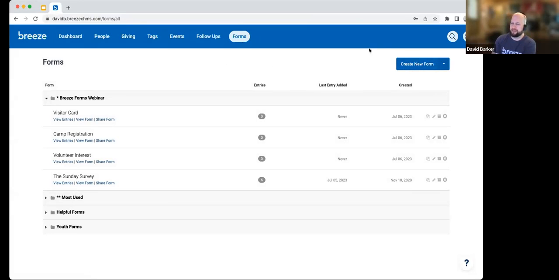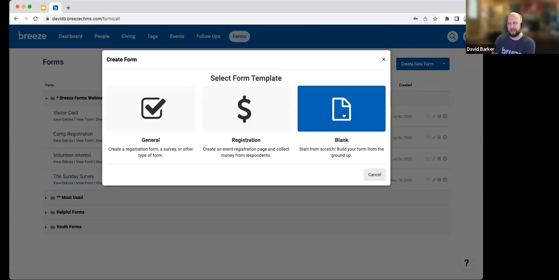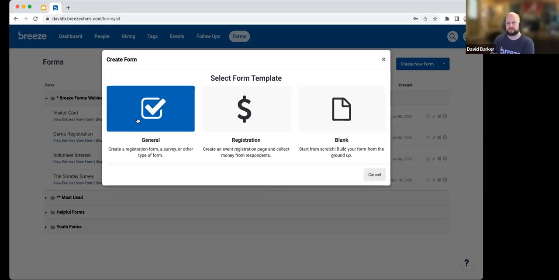But as I mentioned, if you're creating a form, you're going to click right here, create new form. And from that screen, you're going to choose general, registration, or blank. Obviously, blank starts from scratch. We don't put anything on there. General is just going to give you 4 or 5 fields, name, phone number, email address. You'll see some of that in a second. Just some of those fields that are pretty much standard on most forms. So you'll click that if that's what you want.